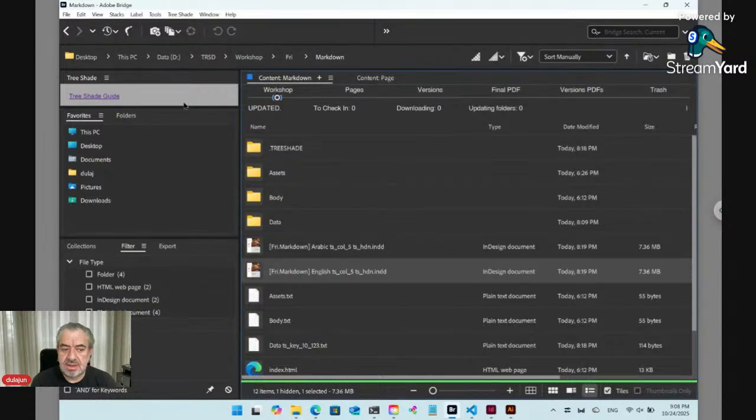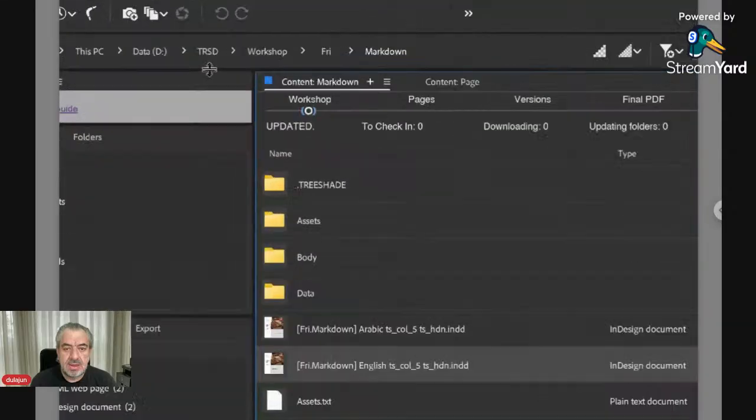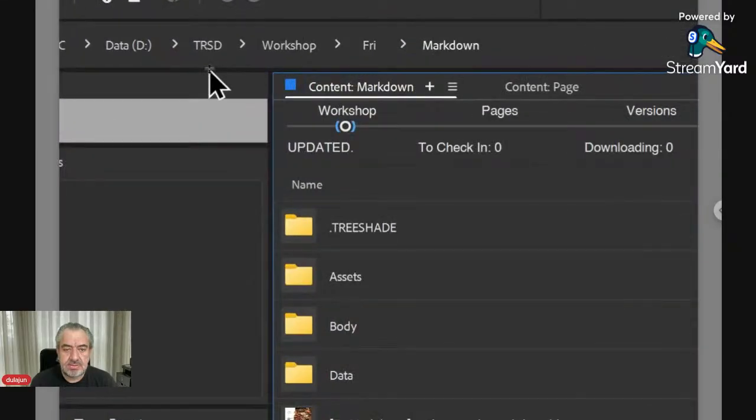After restarting, TreeShade will ask you to create a root folder for your project files, and if you already have a folder, just select it. Here I have created TRST. Inside this folder, TreeShade will create workshop, and within this folder, put your project files and edit them here.